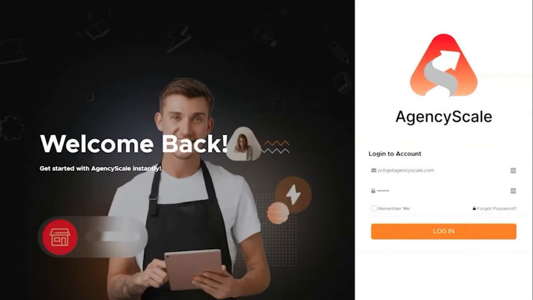AgencyScale is an agency growth and management platform. This is a first to market, cloud based software that offers users a complete stack of tools and features needed to build a scalable business around any and all tools and services you have purchased in the past.